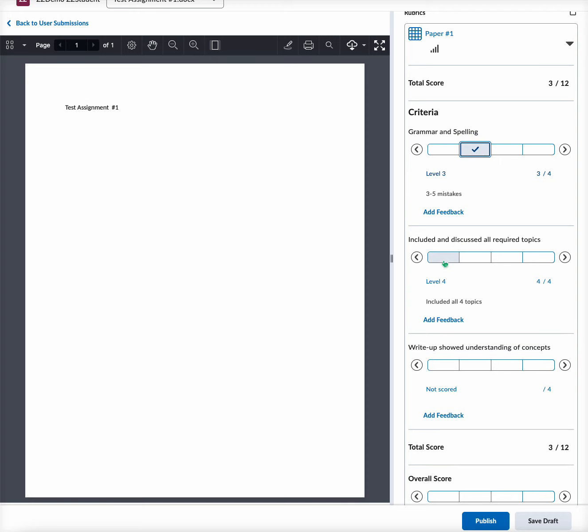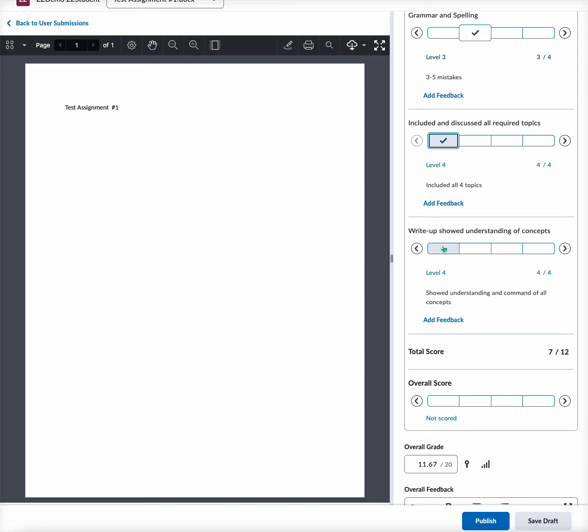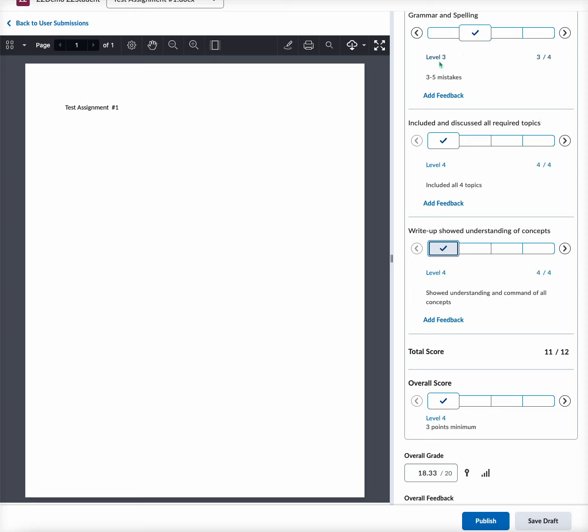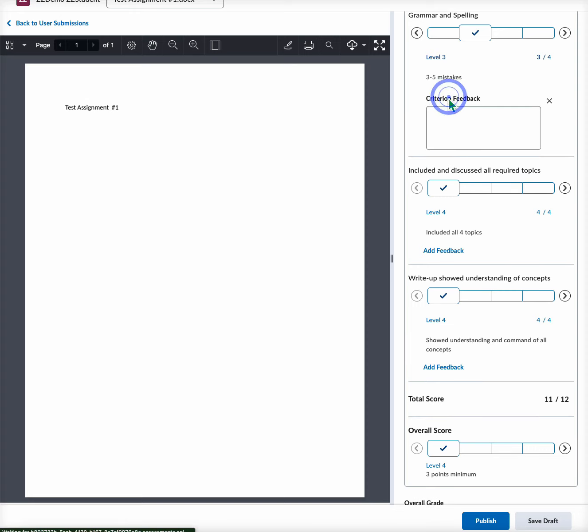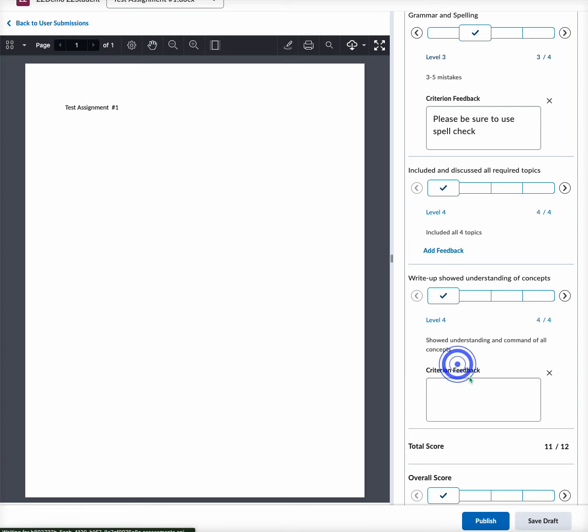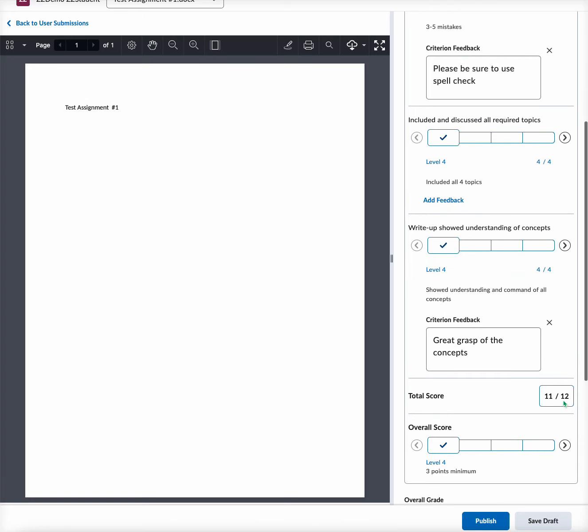Included and discussed all required topics. So included all 4 topics, yes, they did that. Was it clear that they understood, showing understanding, command of all the topics? Absolutely. So what happens is it automatically will adjust these. And you can come back in and say, please be sure to use spell check if you want to do that. And you can add any feedback in here, great grasp of the concepts, and you have an overall 11 out of 12.